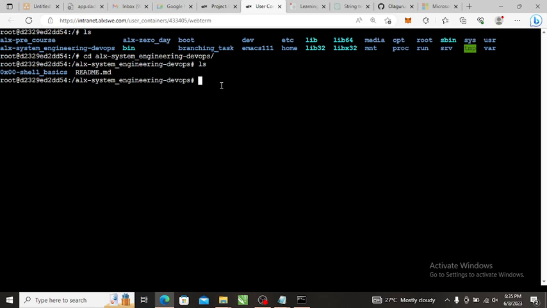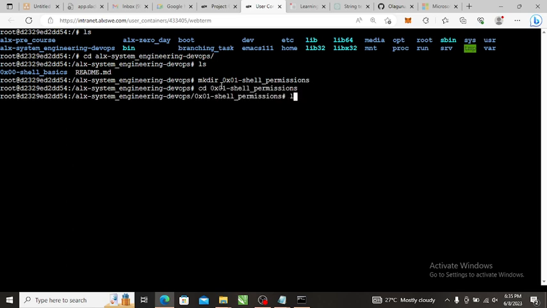So we have this, so we are making a new directory called this, right? Shell permissions. I will cd into shell permissions, and then once we list, we see nothing there. We can create our readme file with emacs, readme.md. Okay, and then we create our content.